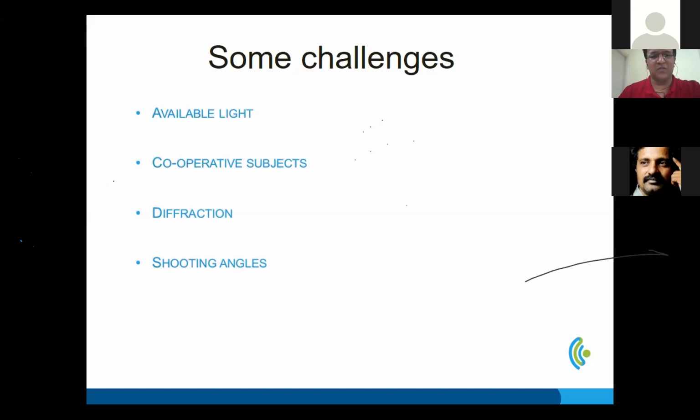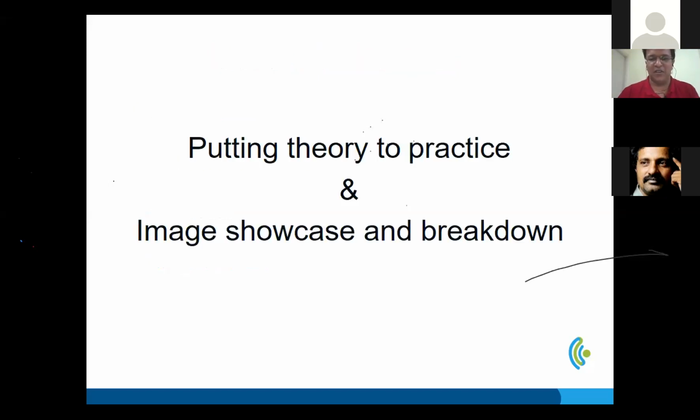Right, so those are some of the things which you can use. So now let's put some practice to this whole theory. And once we are done with this, I'll go ahead and have an image showcase as well, in terms of how we break down how I made some of my images.